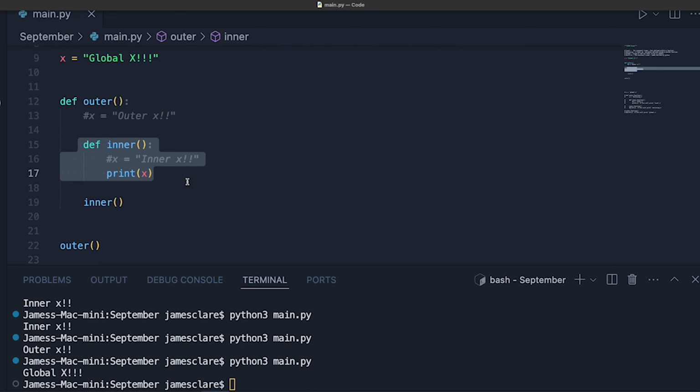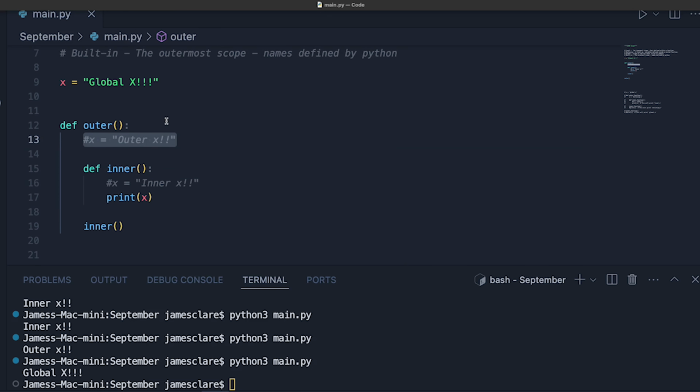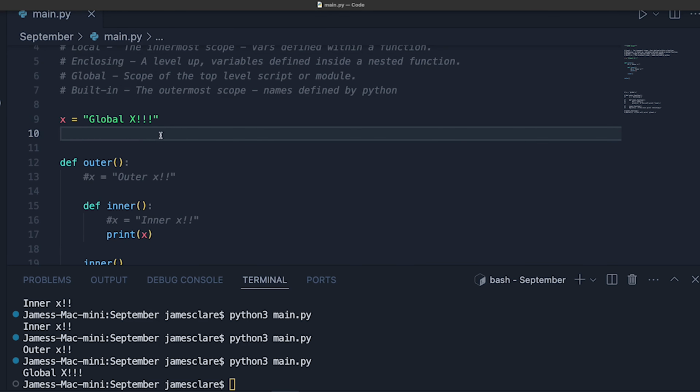x was defined here locally, and that's fine. If it's not here, we'll jump out one level, look at the enclosing scope. There it is. However, it wasn't there in this case. Therefore, Python's going to look in the global scope, and there it is.